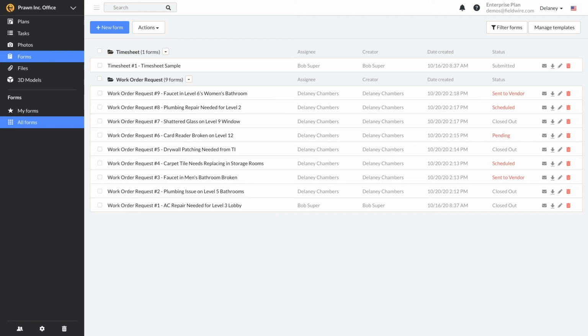Forms in Fieldwire are customizable as mentioned. So if you want to add an extra line item for more information, or perhaps you want to make some of the fields required before submission, you can configure your forms to include that.